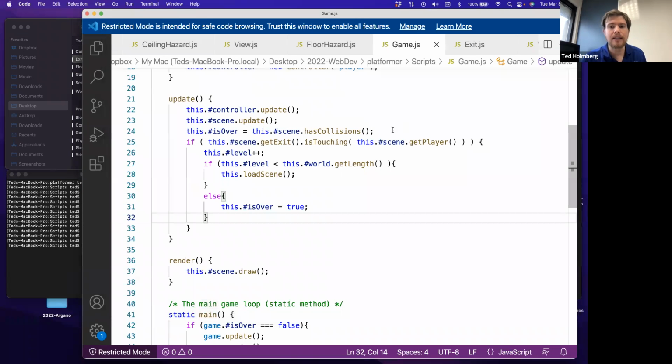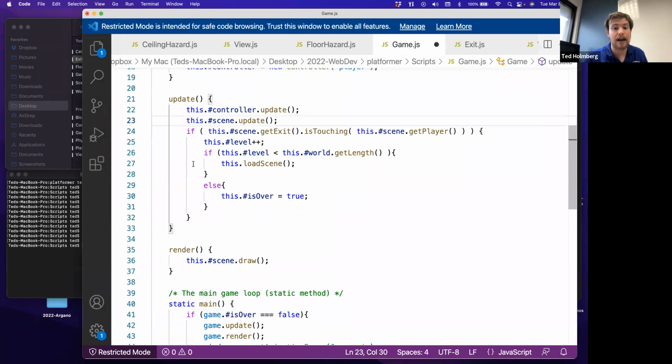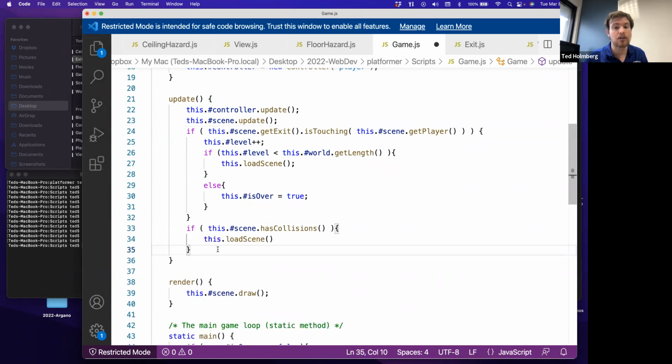Instead of doing this condition here, where I just say is over is set whenever there's a collision, I could do something else. Now that I have the ability to reload a scene, I can update the lose condition such as this. If the scene has collisions, then I can also load the scene, but since I haven't incremented the scene, it'll reload to the current scene. So it'll restart me in the position and it'll respawn instead of just freezing my game.